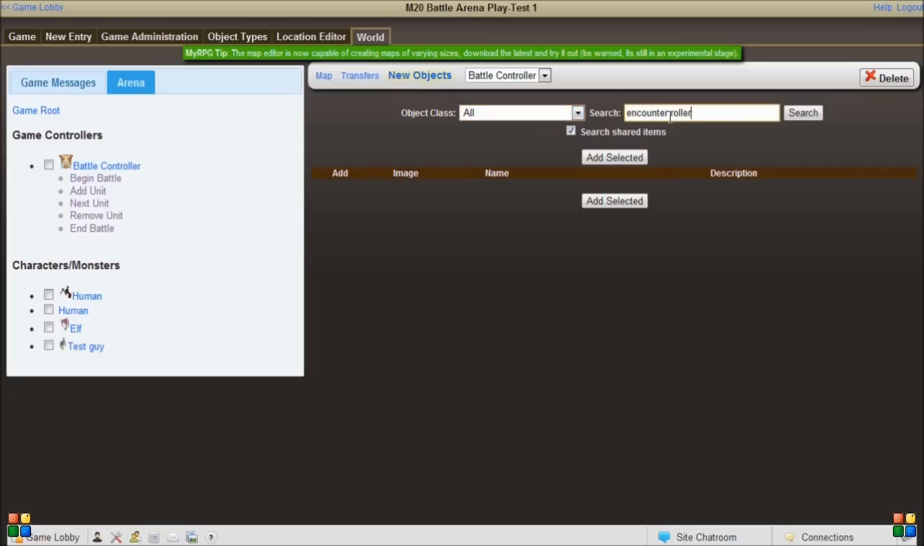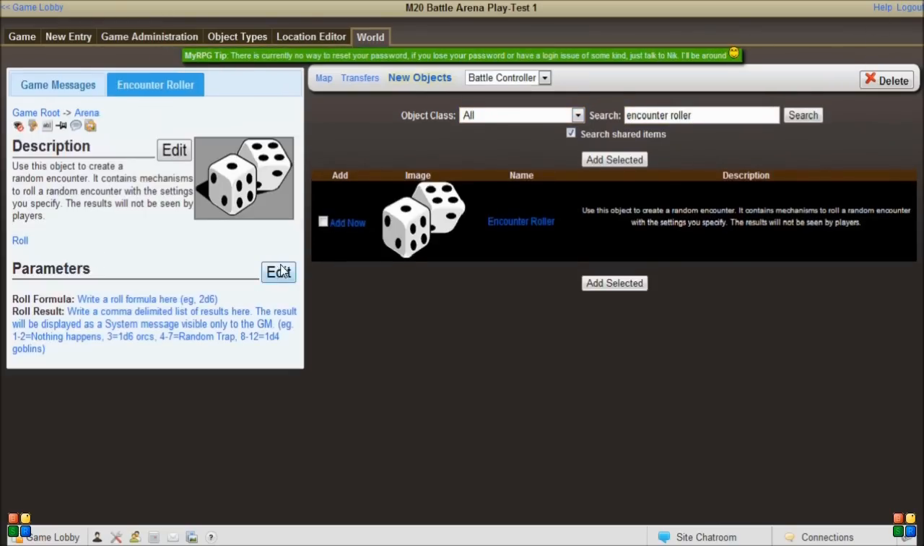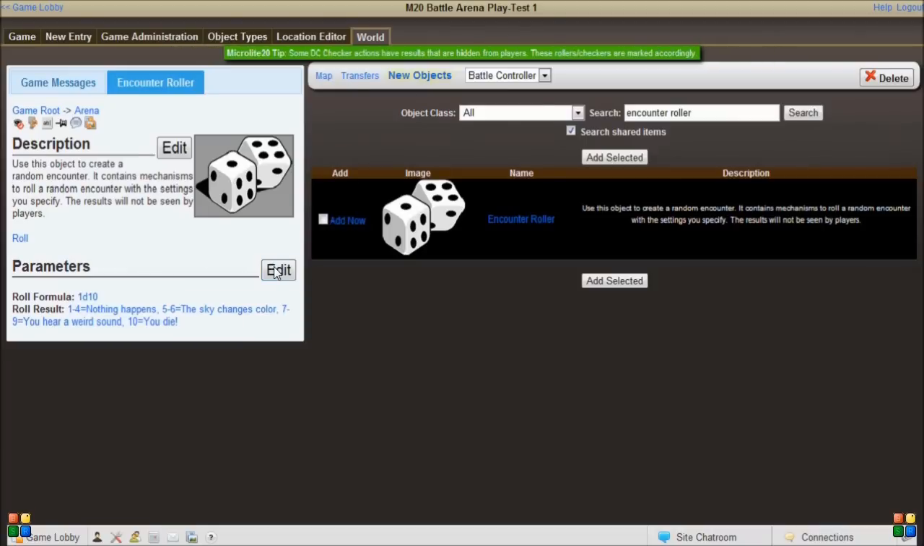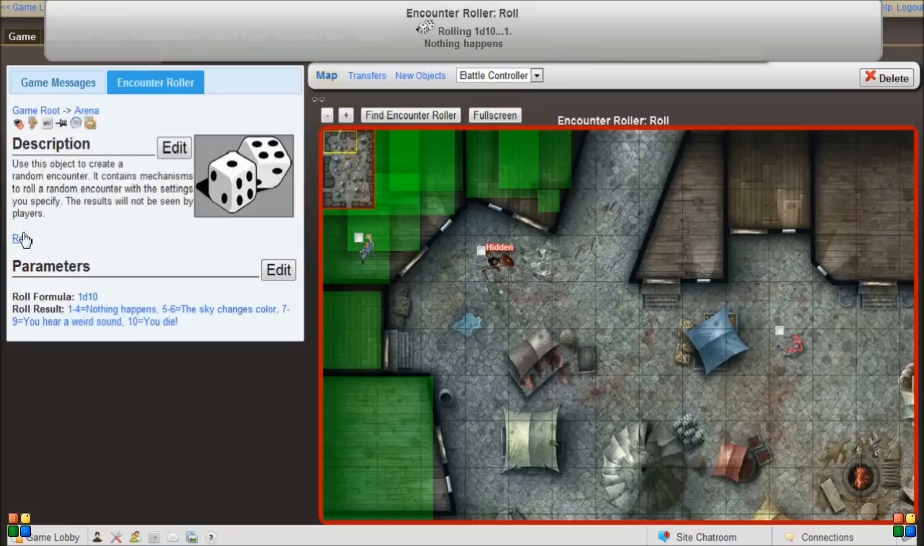The Microlite 20 game system contains a customizable encounter roller that allows you to specify a dice roll formula with roll result ranges, which you can then use to very quickly and easily roll a random encounter or any other event. You can even use this as a random loot picker, although no objects are automatically generated from this object.